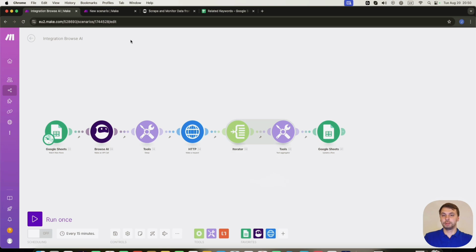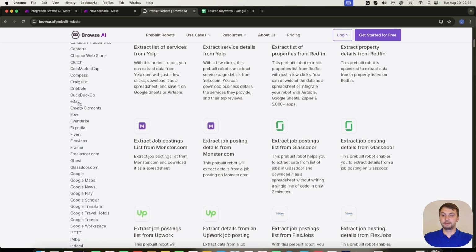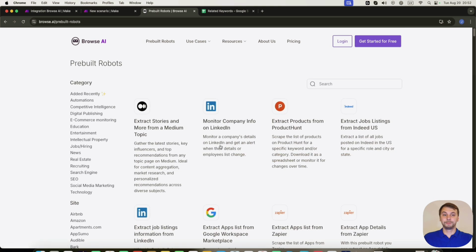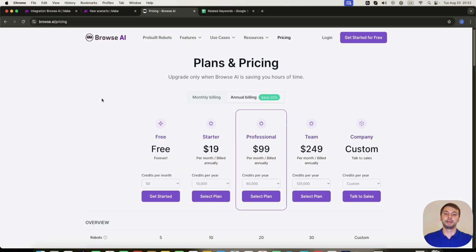I'm going to tell you a little bit about BROWSE.AI. So this is the BROWSE.AI website. This is the easiest way to extract and monitor data from any website. I mean, literally any website you want. You can monitor your own website, your competitor's website, extract data from it, then use this data to create new content and so on. They have many pre-built robots. They have many platforms integrated with them. And I like that the pricing of this service is not expensive.